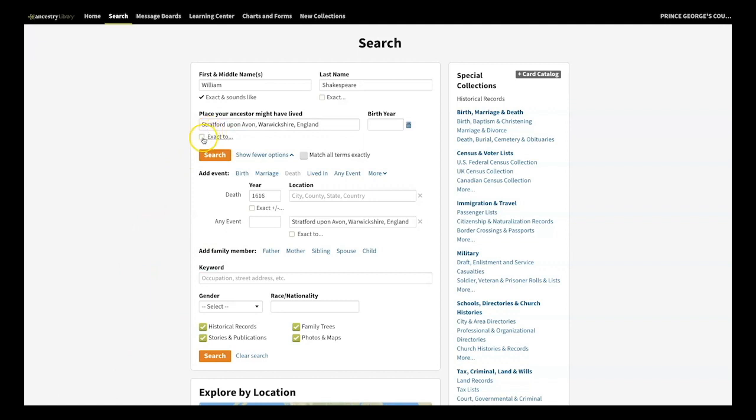And the exact box under location gives you a bit more information. So, just like in first names and middle names, you're given a few more options. But with location, you can choose to search that exact location or click exact and include surrounding areas ranging in scope from a single county to an entire country. So that might be helpful for you.